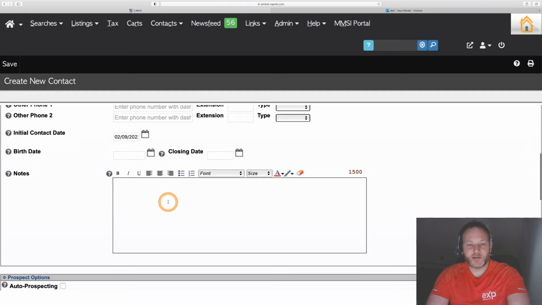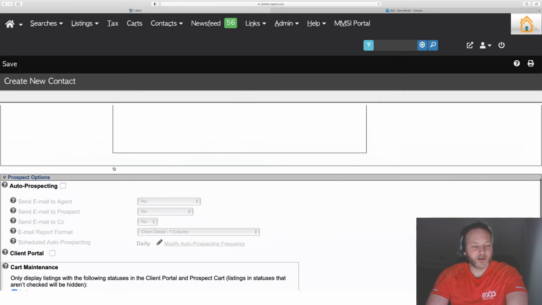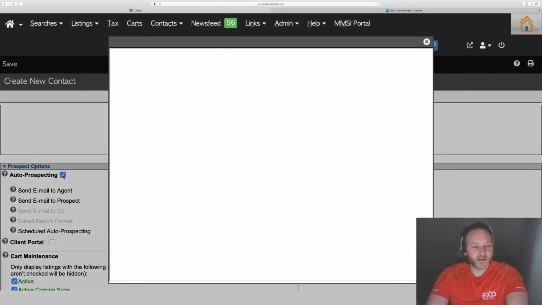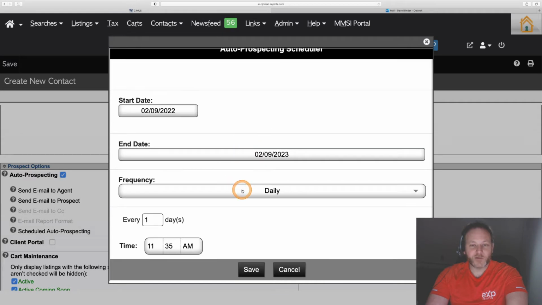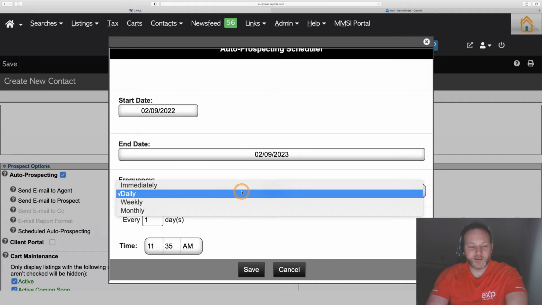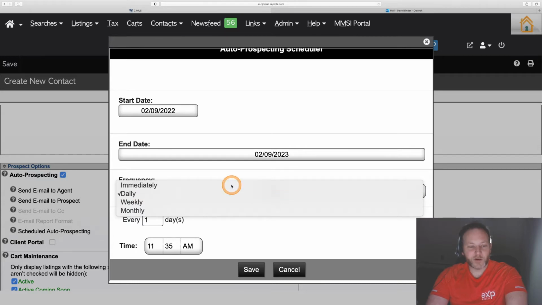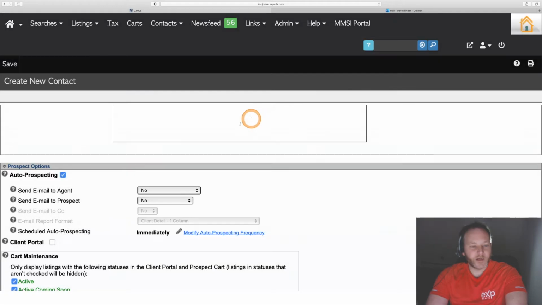Okay, you could have client notes here. I leave mine in my KVCore CRM that eXp provides for us. It's a great piece of software for all of your notes on your clients. So we scroll downward. I'm going to click on the auto prospecting field. We've got a default frequency of daily. You could change to immediately, weekly, or monthly. In this case, if it's a motivated buyer, perhaps I'll set that to immediately and hit save. That has been saved.